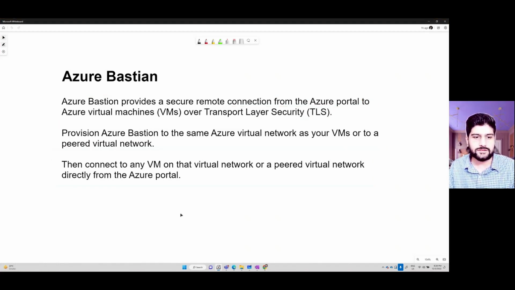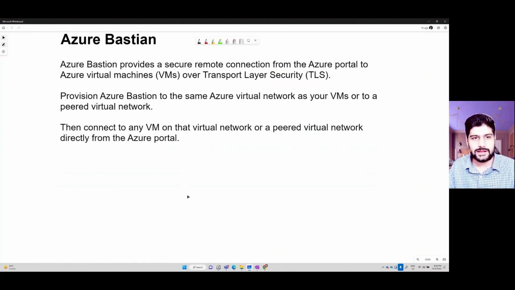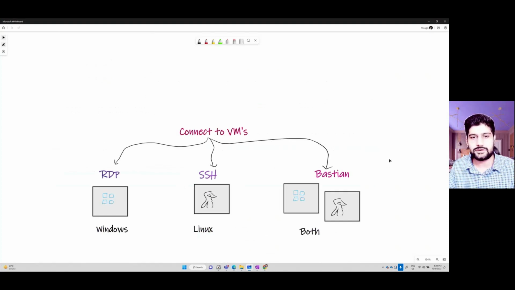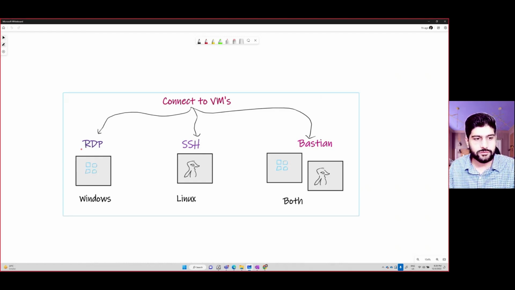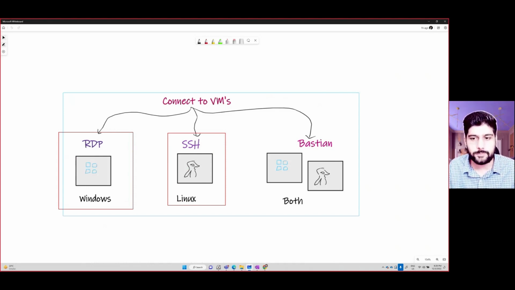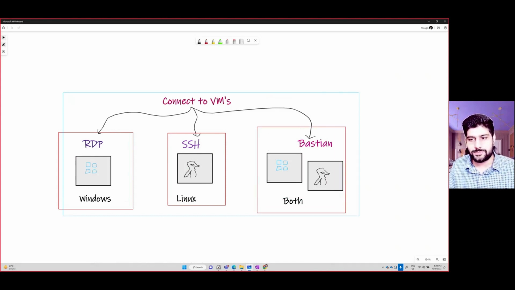Now, if you want to understand the overall architecture, let's first look at the different connectivity options. When I talk about connectivity options to a VM, we can use RDP or we can use SSH. RDP is the Remote Desktop Protocol that we leverage on Windows VMs. SSH, or Secure Shell protocol, is for your Linux workloads, and Bastion supports both these offerings. So Bastion is a managed service from Microsoft.